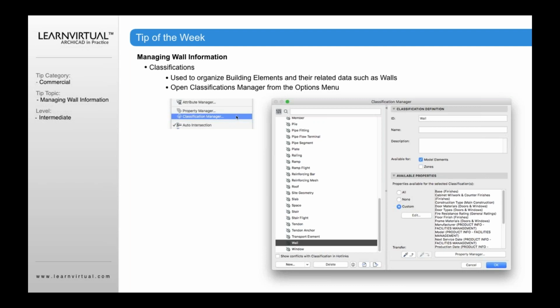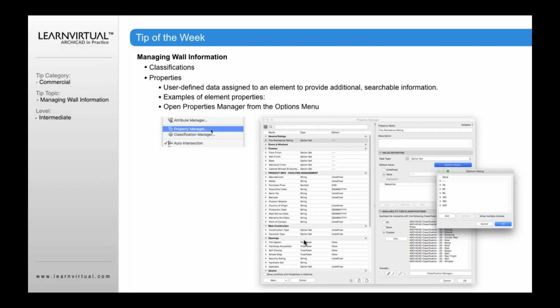So for example, I'm working with walls and I want to create some new properties for walls. I want to make sure that I'm assigning that to the wall classification, and I can edit and create my own new wall classifications. I can also edit the different properties that are associated with this wall classification. And there's also the property manager.